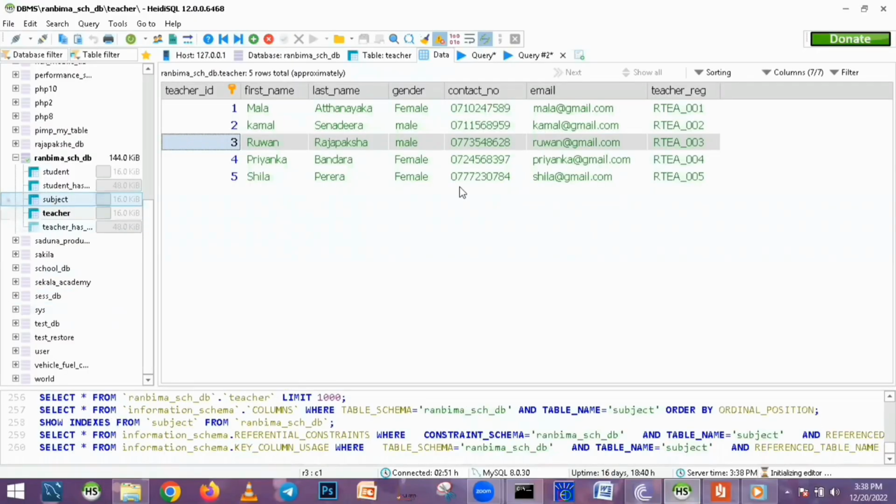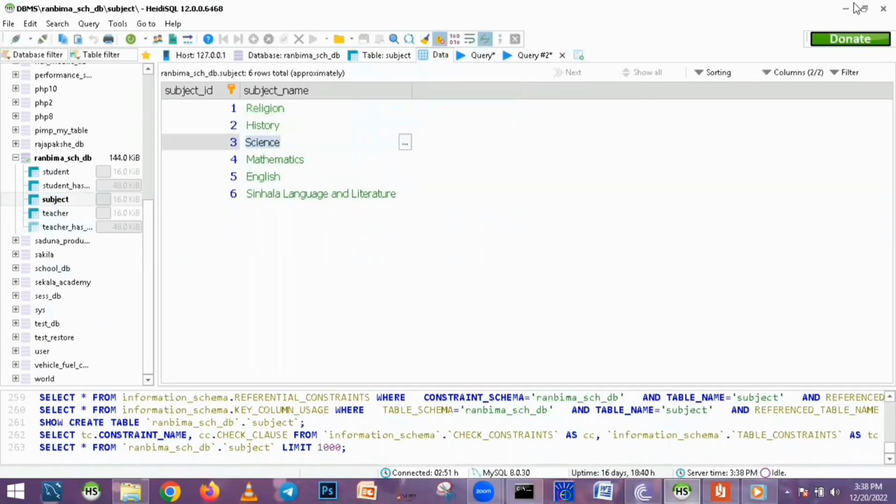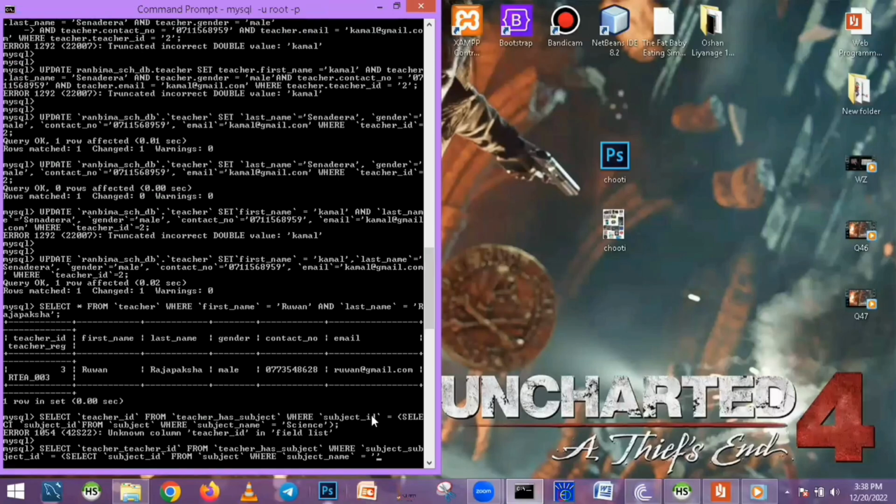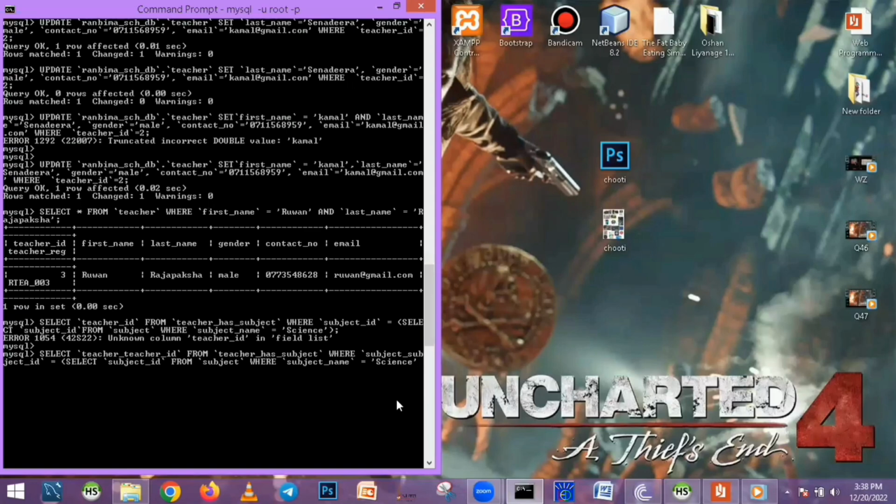Okay, now I did that. So I need to get science. I need to copy that. Now it's all correct. We select from teacher ID column, from teacher has subject table where subject ID column, and now we can select exact subject. So we need to get the science subject, and we write the query like that. And now let's execute that and close the bracket. Need to close the bracket and put the semicolon.